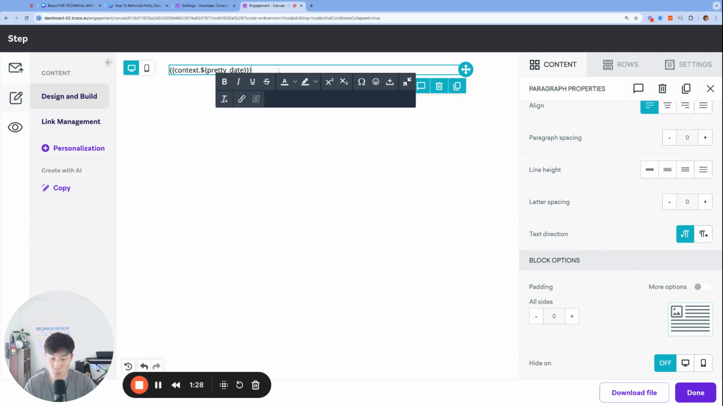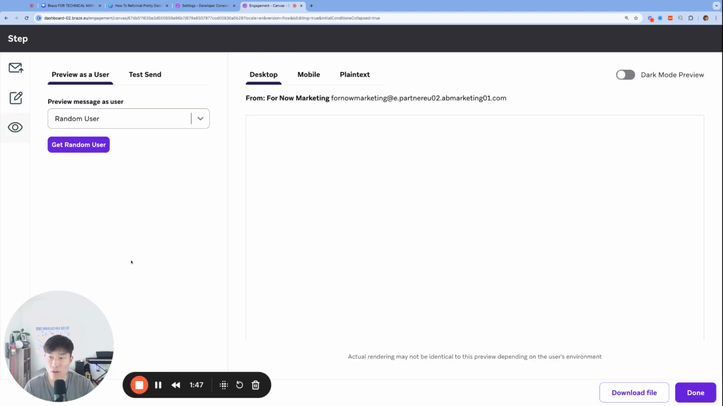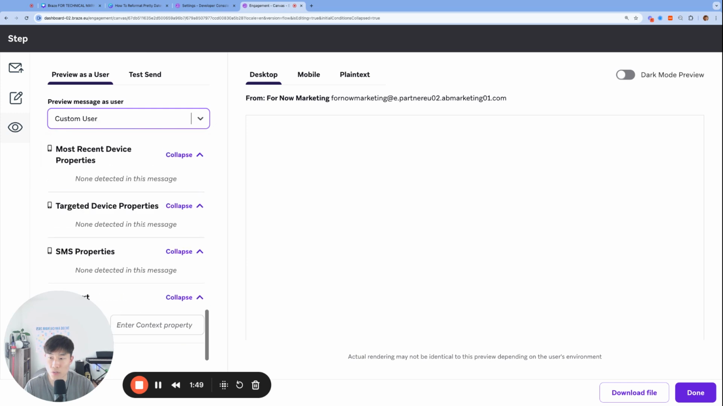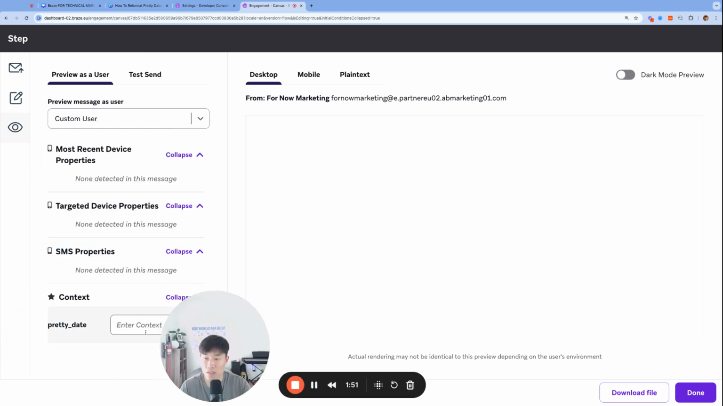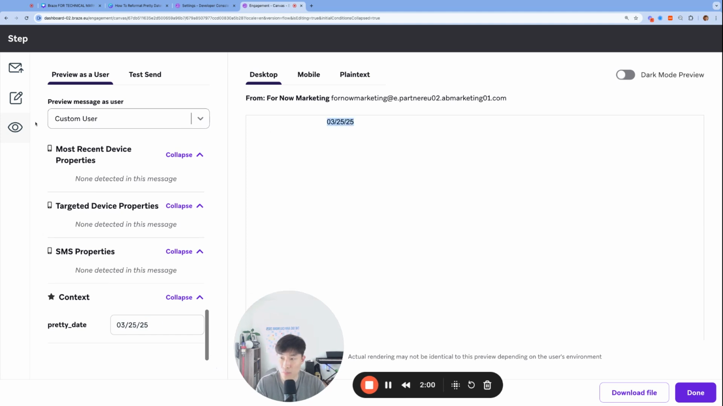And then let's just say that we wanted to assign maybe a different canvas. Let's not assign quite yet. What we'll simply do is try to render this pretty date. First, let's see what happens when we just give it a fixed value. So we're going to go to custom user and then context. And then the value that we saw earlier was 03-25-25. And we are getting the value exactly as expected.